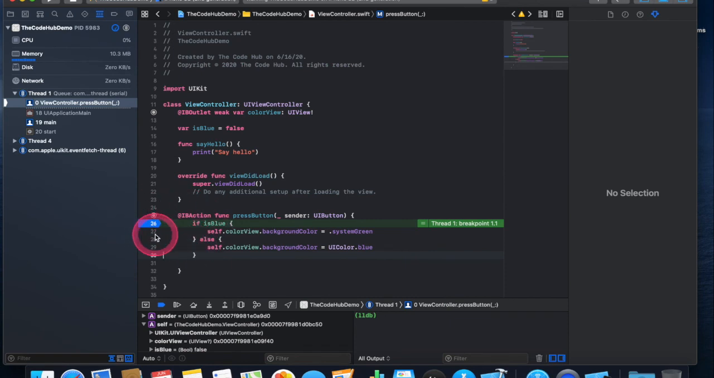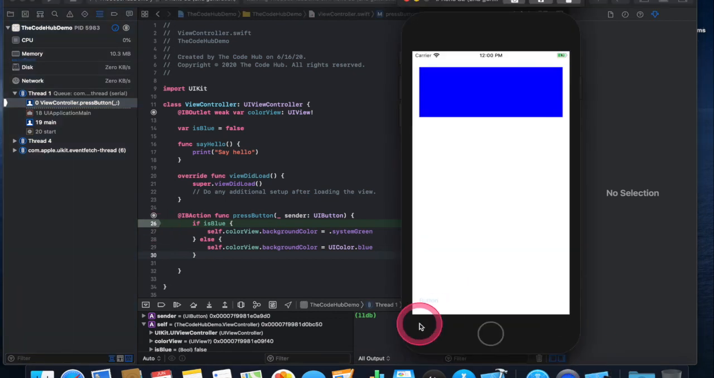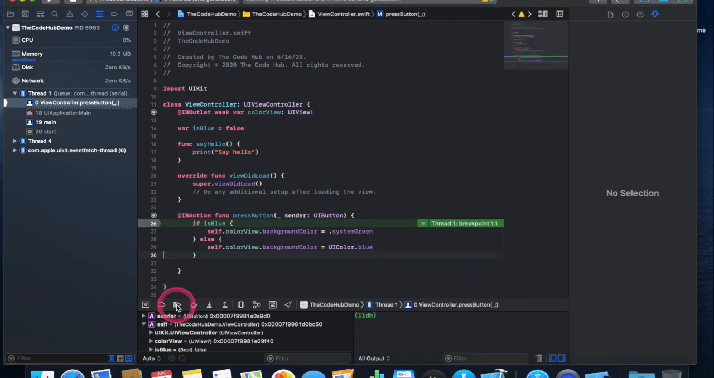Now, if I've tested out where my code is executing and I don't want this stopping for me anymore, I can actually just tap on this blue mark again and it'll disable that breakpoint. I can also hold down Command Y and it will disable all breakpoints in my entire project, so it won't stop for anything anymore. If I go back to the simulator, actually first I have to resume.